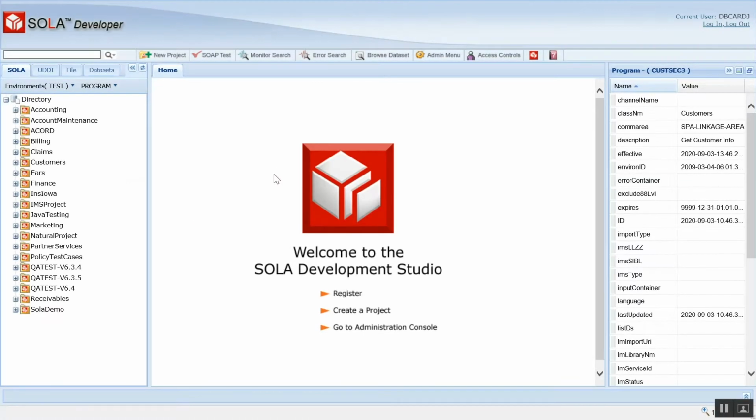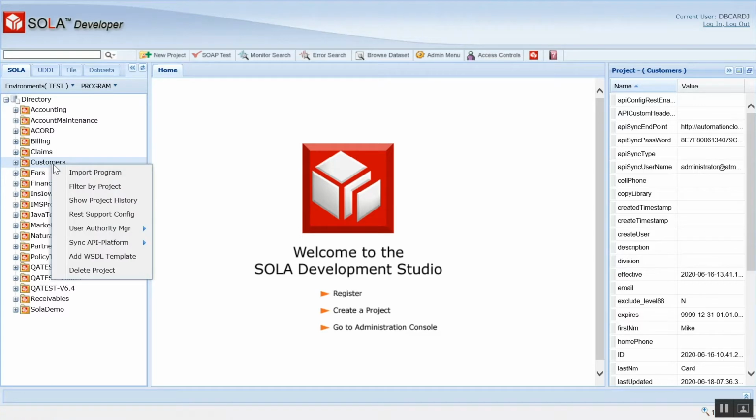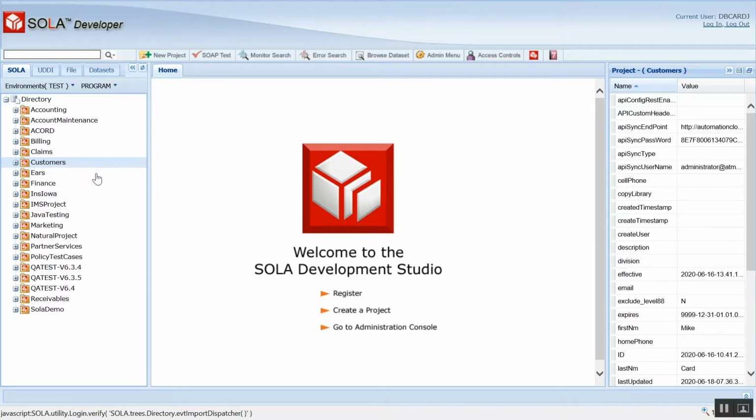The Sola product from Akana Perforce makes it simple to expose mainframe DB2 stored procedures as fully governed and secured REST and SOAP APIs, and it now includes support for XML data types. So let's go ahead and create a new API in the customer's project. First, right-click on the customer's project and select Import Program.